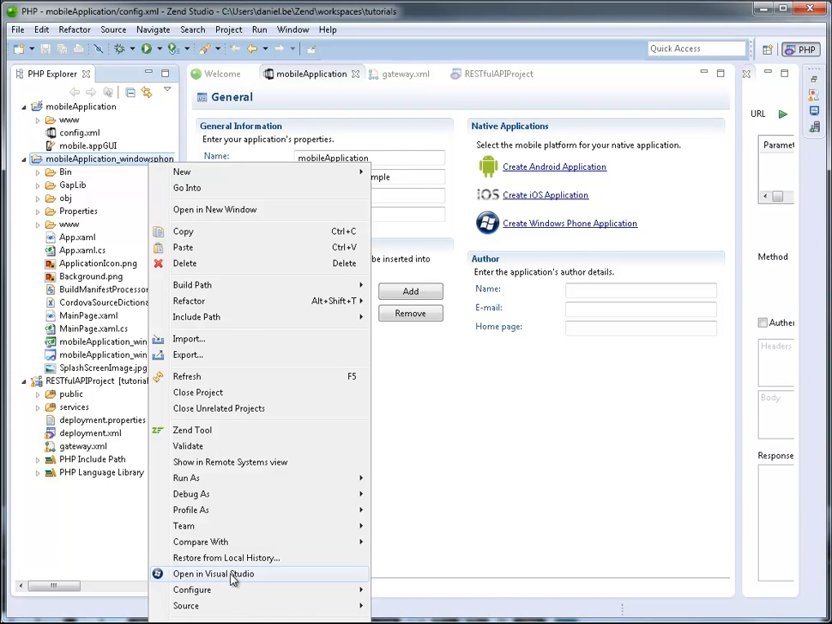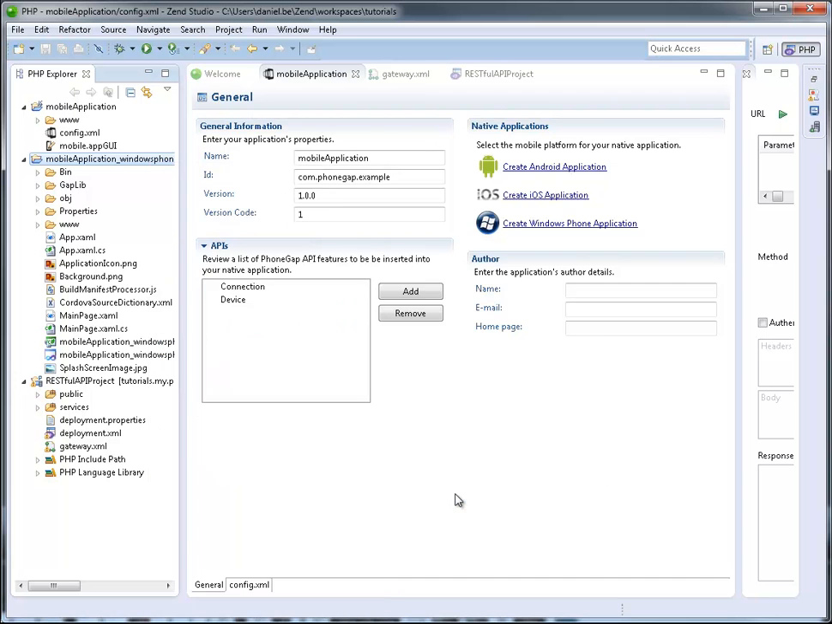In this case, I'm going to run the application on the Windows Phone emulator. I'm going to do this by selecting Run As Windows Phone Application.